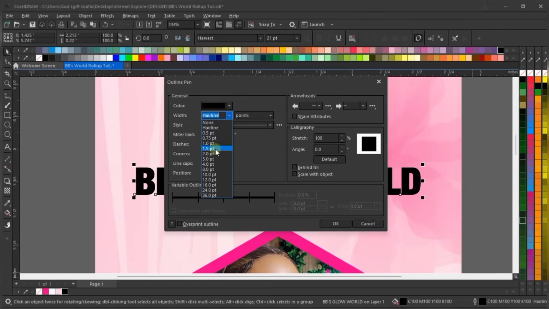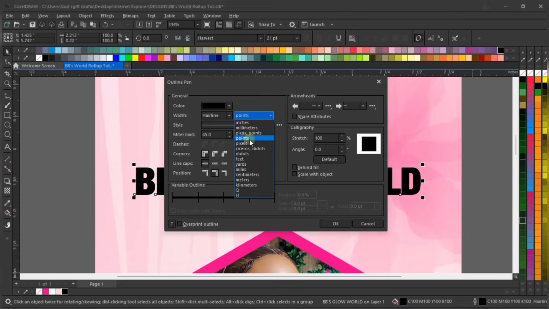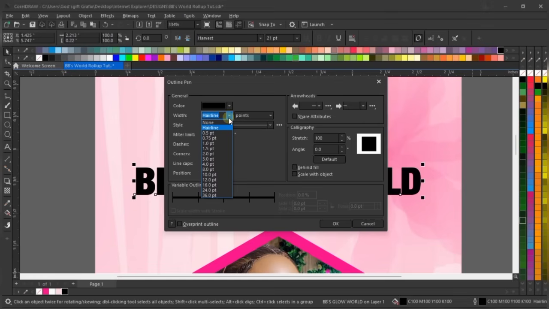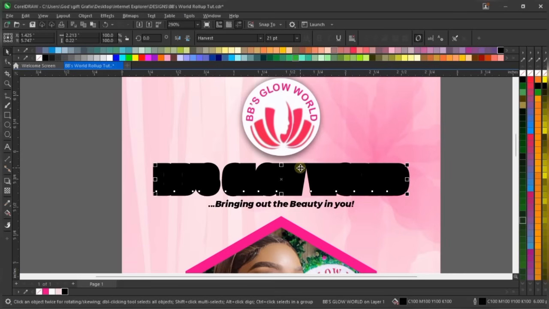Okay. Now you are seeing different points. Look at the unit and make sure your unit is in points. Okay, select points. Now beside hairline, you see a drop down arrow. Click on it and type 6 points, because 6 points is not there by default. Let's click on 6 points. Have you seen 6? Click on OK. Have you seen how this text is now? The outline is very bold.